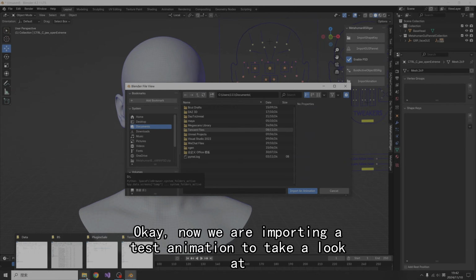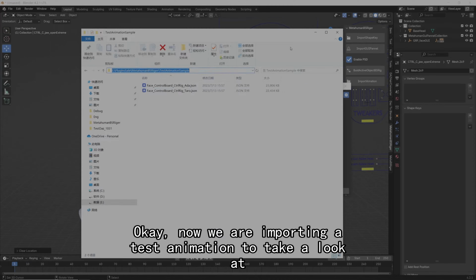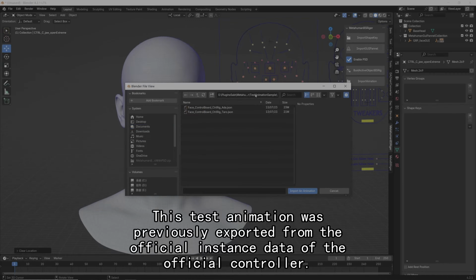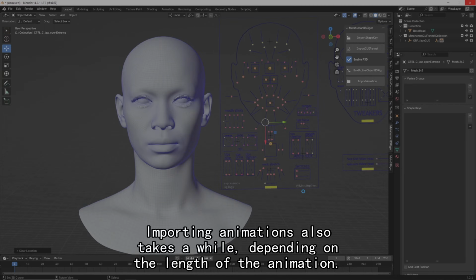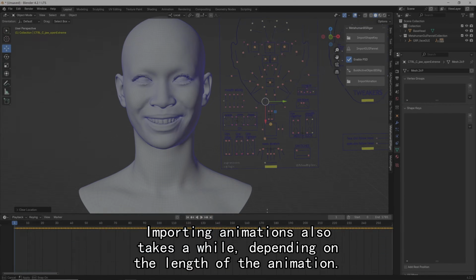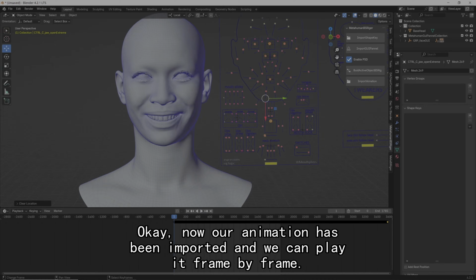Okay, now we are importing a test animation to take a look. This test animation was previously exported from the official instance data of the official controller. Importing animations also takes a while, depending on the length of the animation. Okay, now our animation has been imported and we can play it frame by frame.